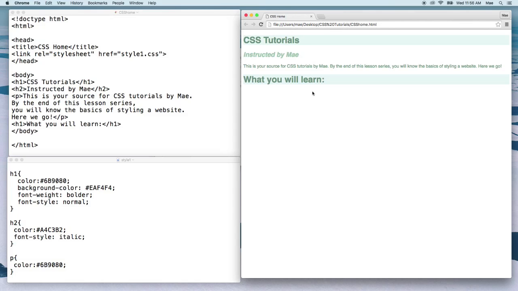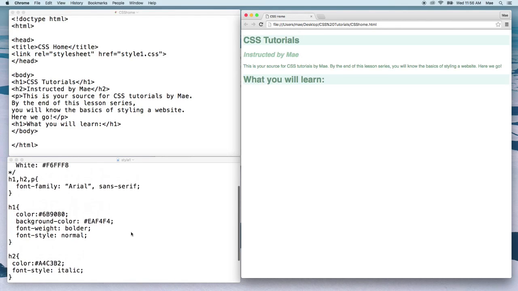Save the style sheet, refresh the page, and you can see that the color, font styles, and font weights have been changed appropriately. So in this video, we went over font family, font weight, font style, and how to group those if similar elements have similar values for similar properties.